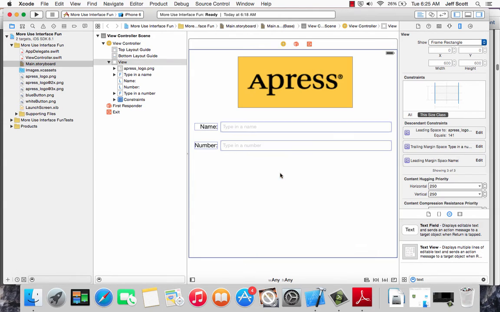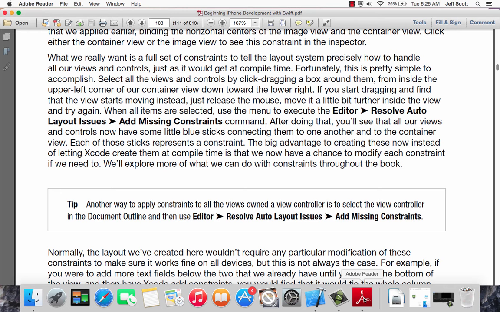After doing that, it says you'll see that all the views and controls have some blue sticks, which is very quickly what you saw before I clicked on it. Each of these sticks represents a constraint. The big advantage to creating these, instead of letting Xcode create them at compile time, is that we now have a chance to modify each constraint if and as we need to. We'll explore more with constraints throughout the book, and you've already hopefully realized that constraints are a fairly complex topic.